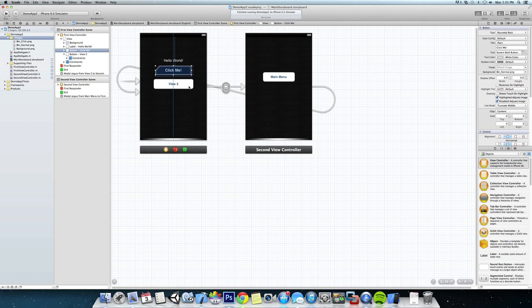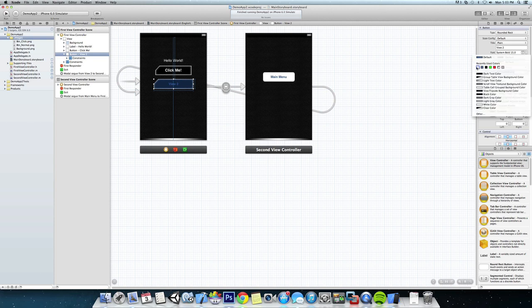I'm going to do the same thing to the second button down here. I'm going to stay in default, change the background to button normal, and change the text color to white. All right.